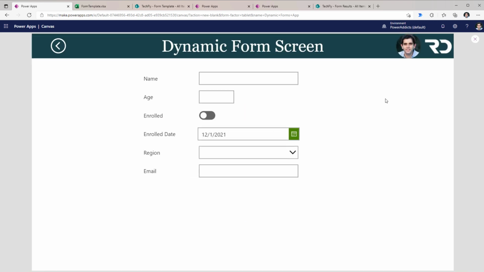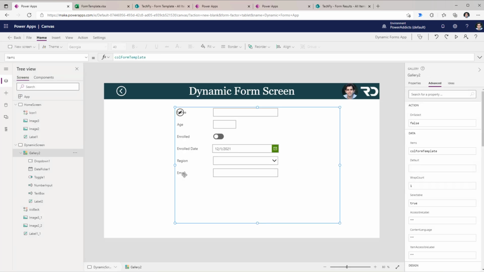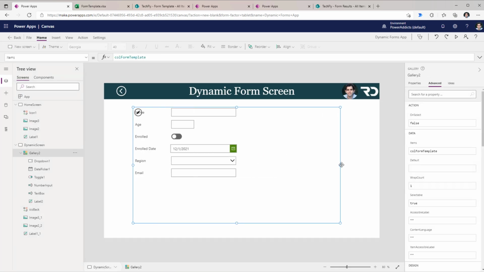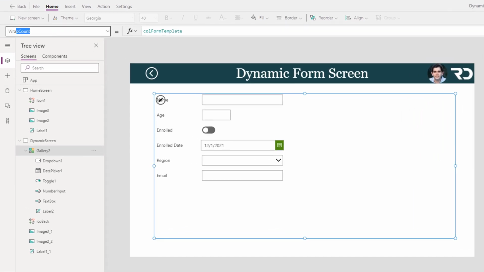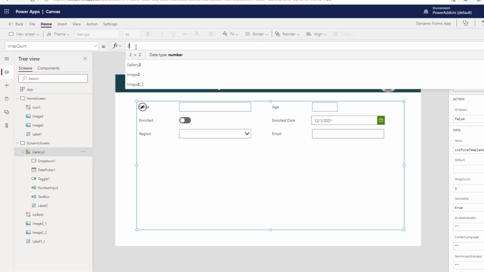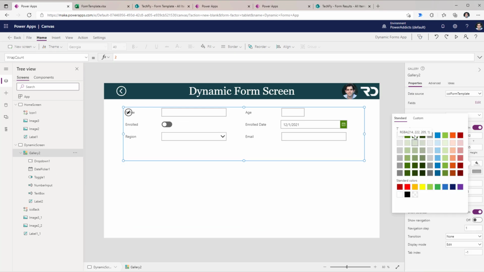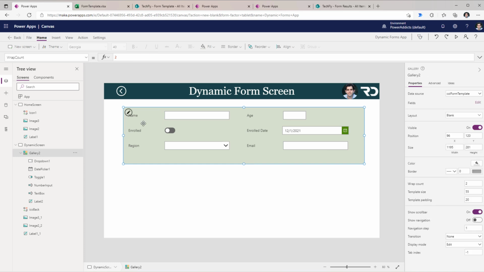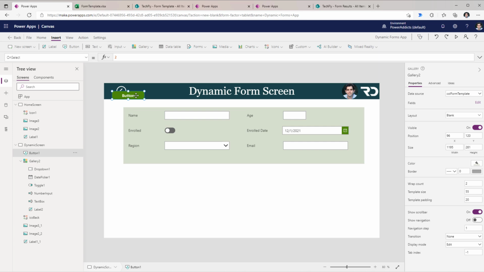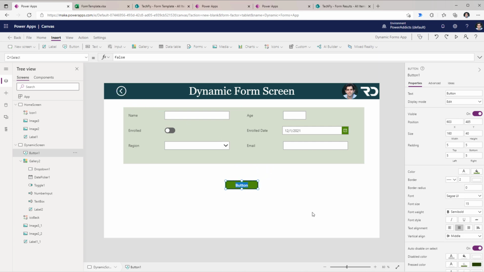Now, if I preview the app, we can see the form in action. If you would like to place this in a two-column format, you can increase the width. And for the wrap count of this gallery, I will change it to 2. I can give my gallery a background color to highlight the form experience. Once I have the dynamic form configured, I will insert a button so the user can submit the data of the form.